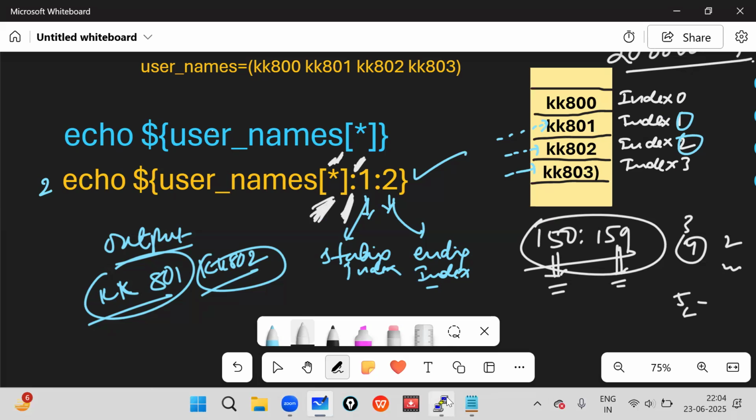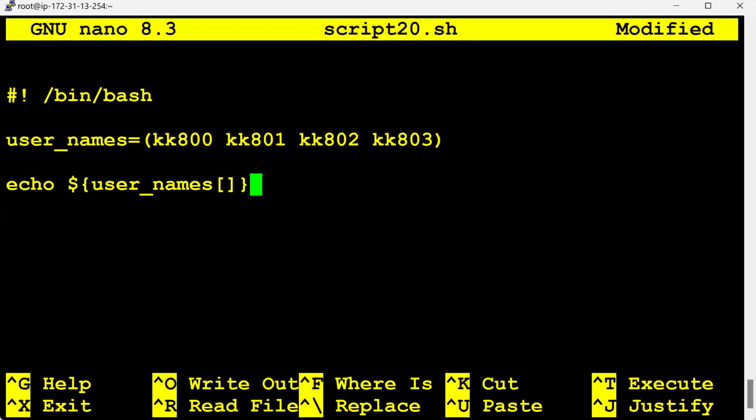Okay, how to develop this bash script, friends? Simple. Star. Yes or no? Star. Not okay. Star. Afterwards, like 0 colon or 1. Okay, 1. Something called colon 2.